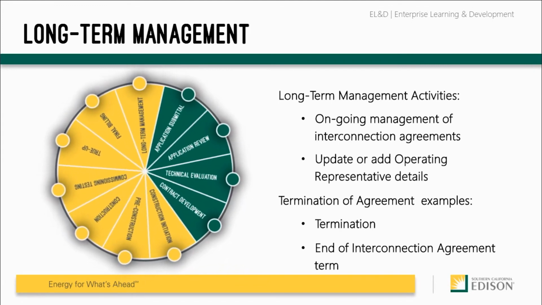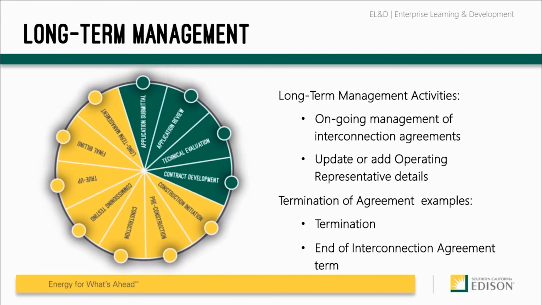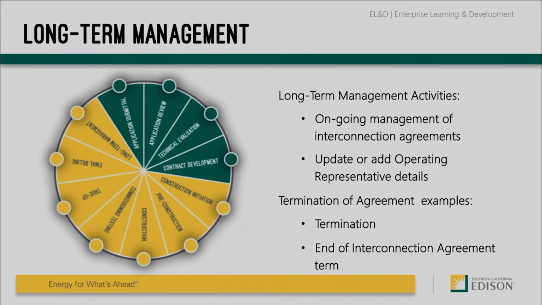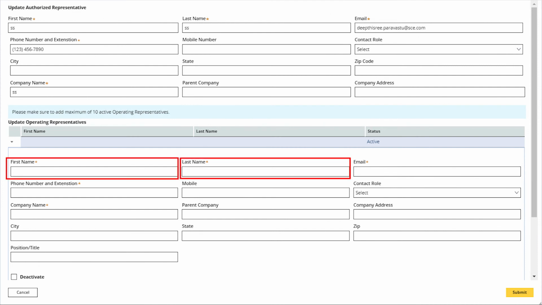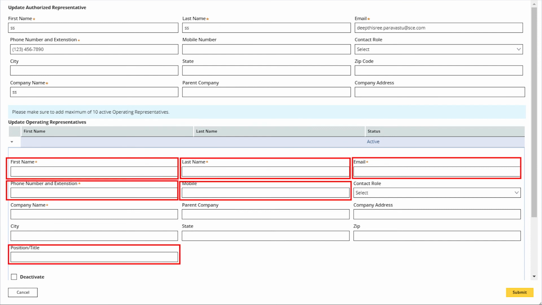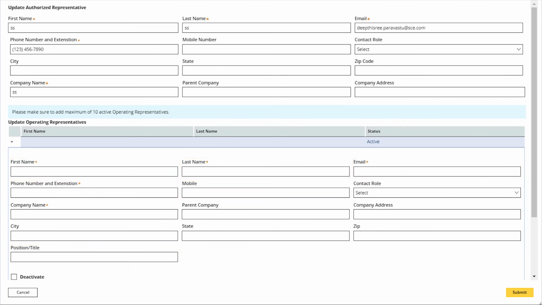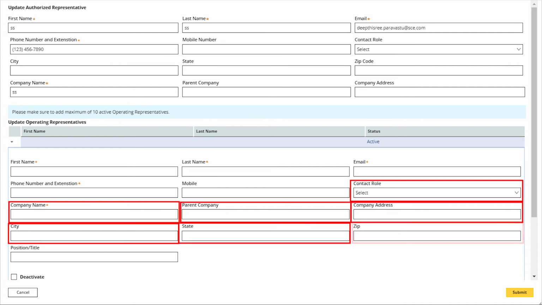Details and updates can be made regarding operating representative details after contract development all the way up through long-term management. You can add a new operating representative and will need to provide first name, last name, email, phone number and extension, which are all mandatory fields, mobile number, and position or title. Company details can also be added, such as contract role, company name, parent name, company address, city, state, and zip.